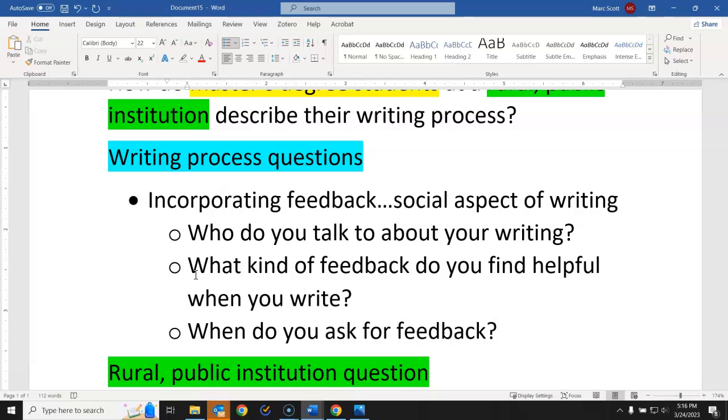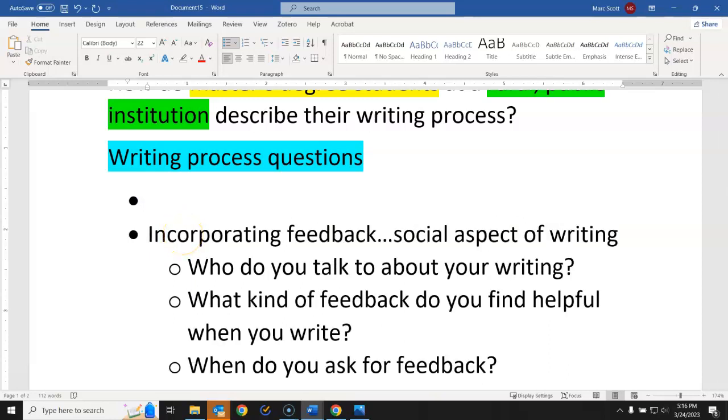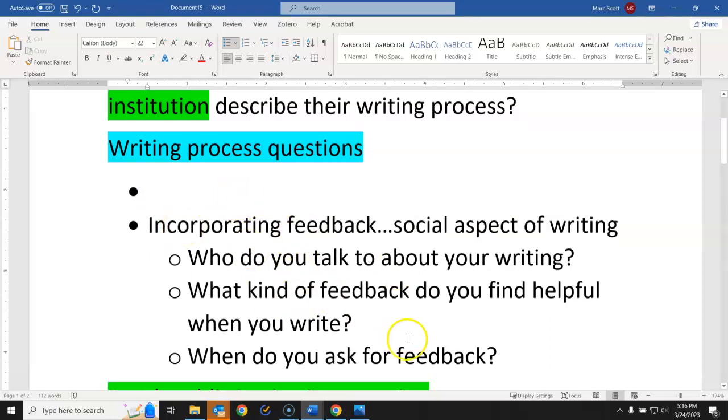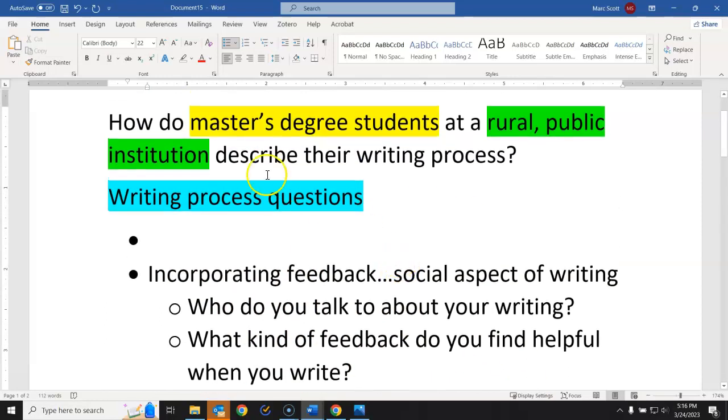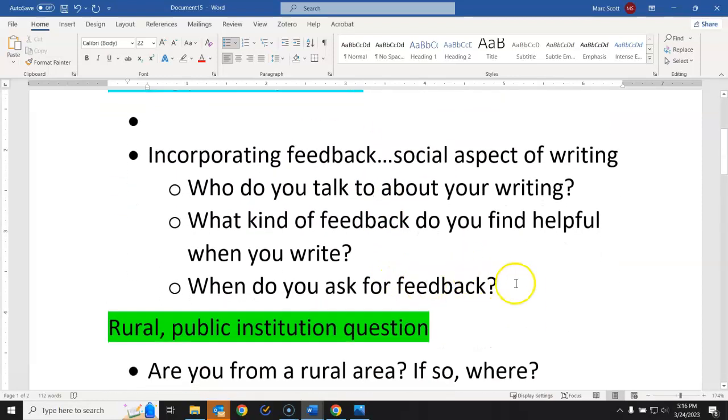So all the questions that have to do with incorporating feedback, that's part of one part of the literature about the writing process, is that folks ask questions. Writing is not as solitary a thing as a lot of folks think. Where do they get that feedback? How do they do that social aspect of the writing process? So there might be some questions about that. And because description is here, all of these are examples.